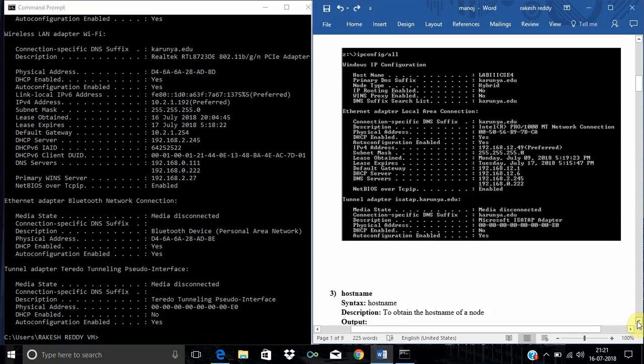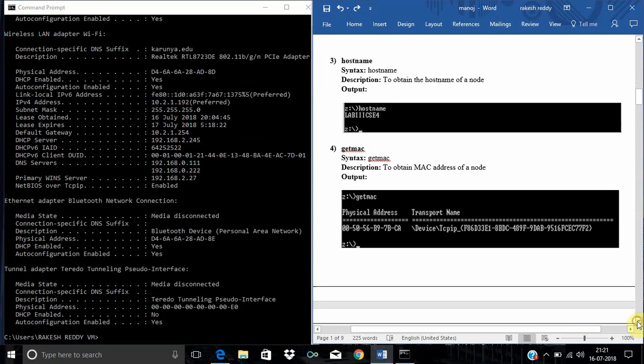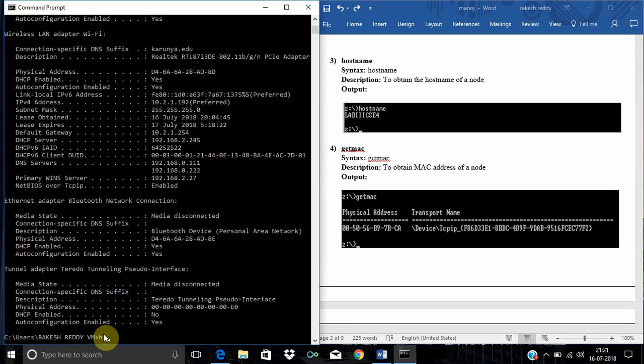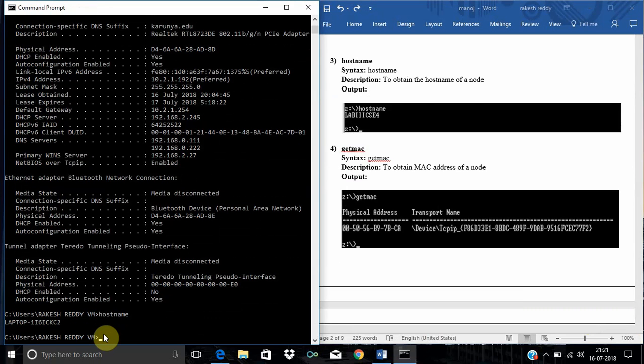The next is hostname, which is used to obtain the host name of a node, that means your own PC. Now you can see here that laptop 196 ICKC2 is my host name. And now getmac, which is used to get the MAC address of a node.